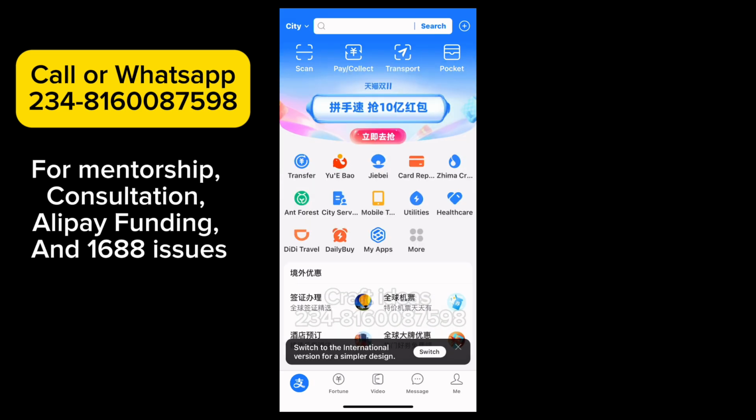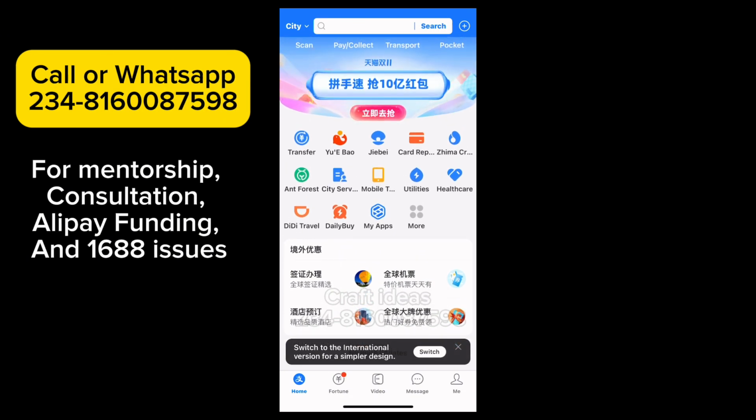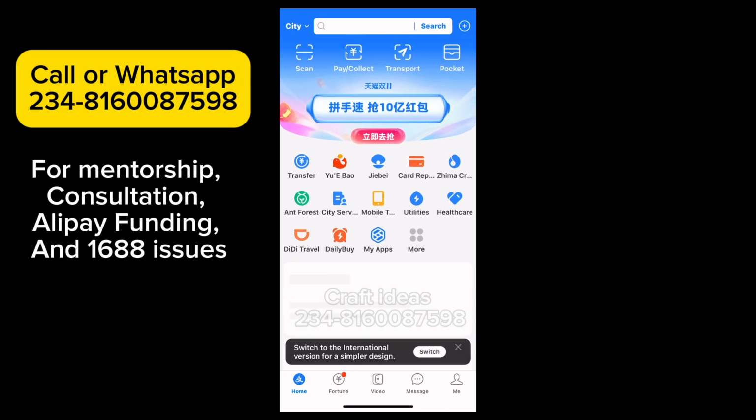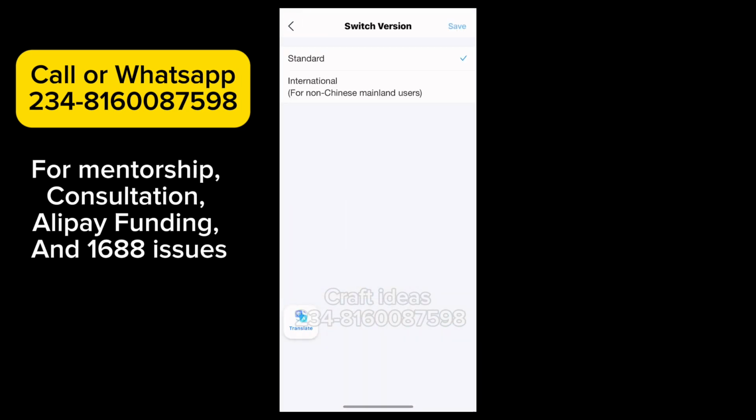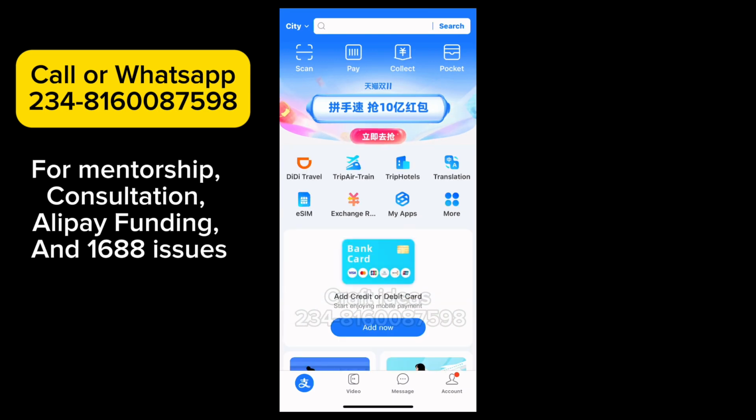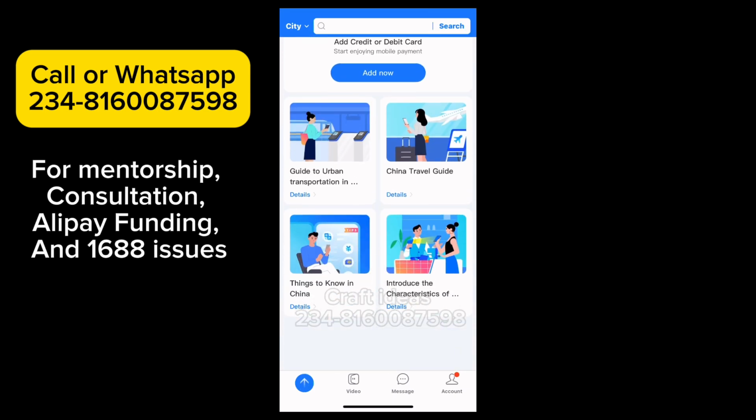So we have different versions of Alipay. We have the Chinese version, and we also have the foreigners' version. Here now is the Chinese version, and you can see that it's telling us to switch to the international version because we want to be using it for international transactions. So I will always advise you to switch. Okay, so this is the region here. You just click on international, which is for those of us using the platform outside of China. I always advise you go for international, then you click on save. It will now change the dashboard. You can see now it has changed the dashboard and everything is in English.